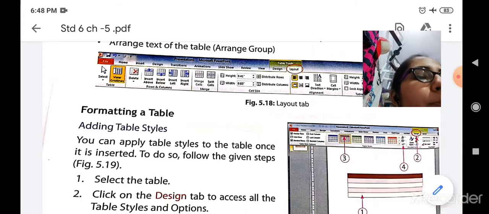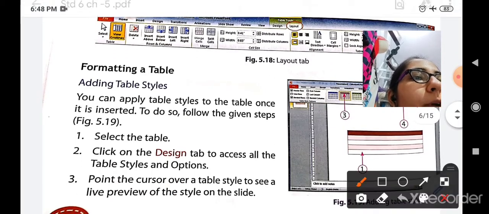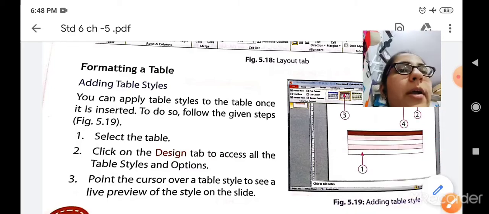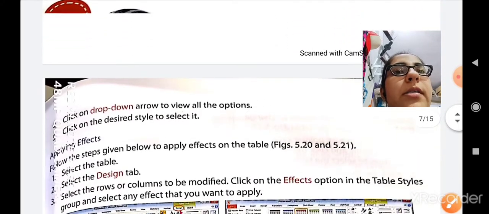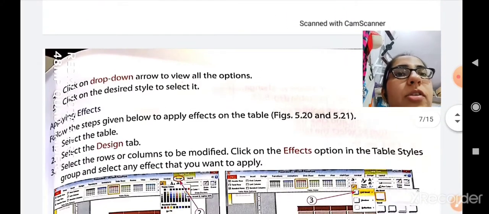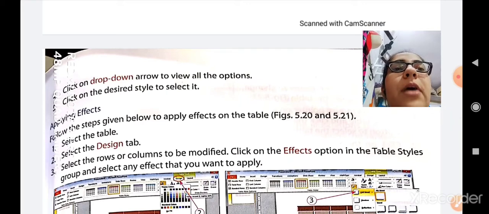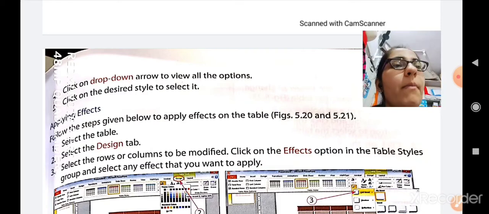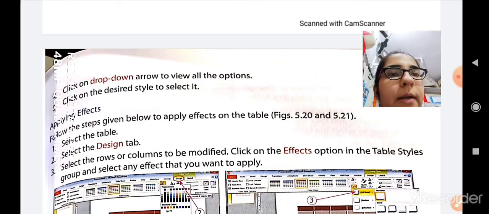Wherever you move your cursor, the changes will be reflected here. Accordingly you can move the cursor and you can see the changes. Then click on the drop down arrow to view all the options. Click on the desired style and select it, and your table will be formatted according to your requirement.